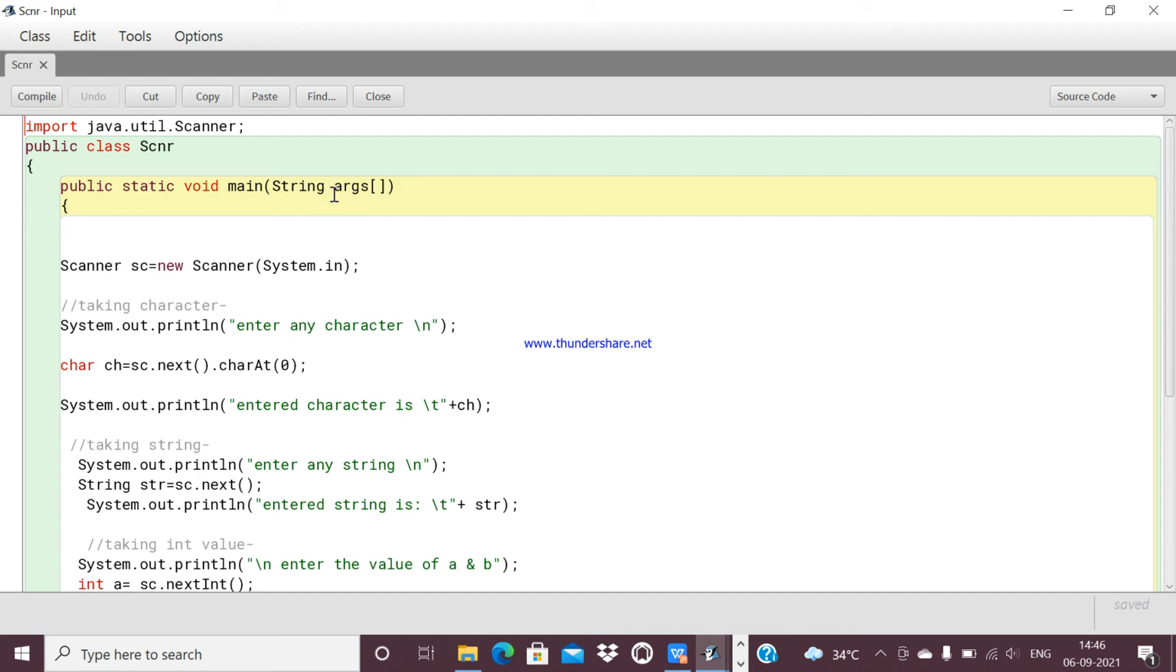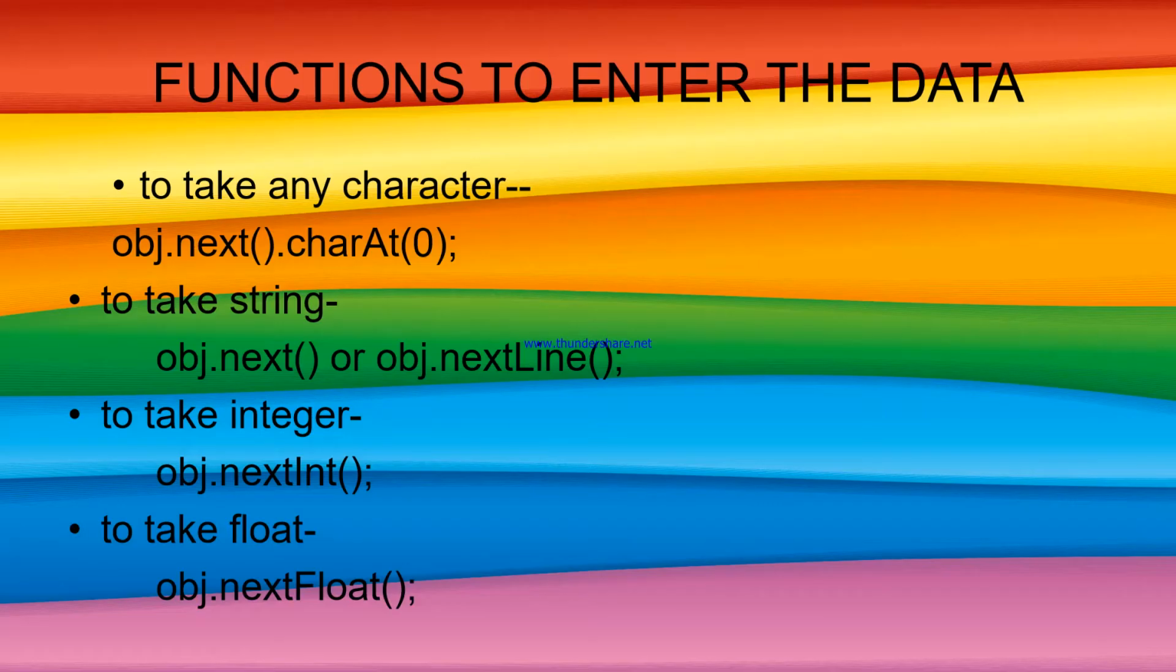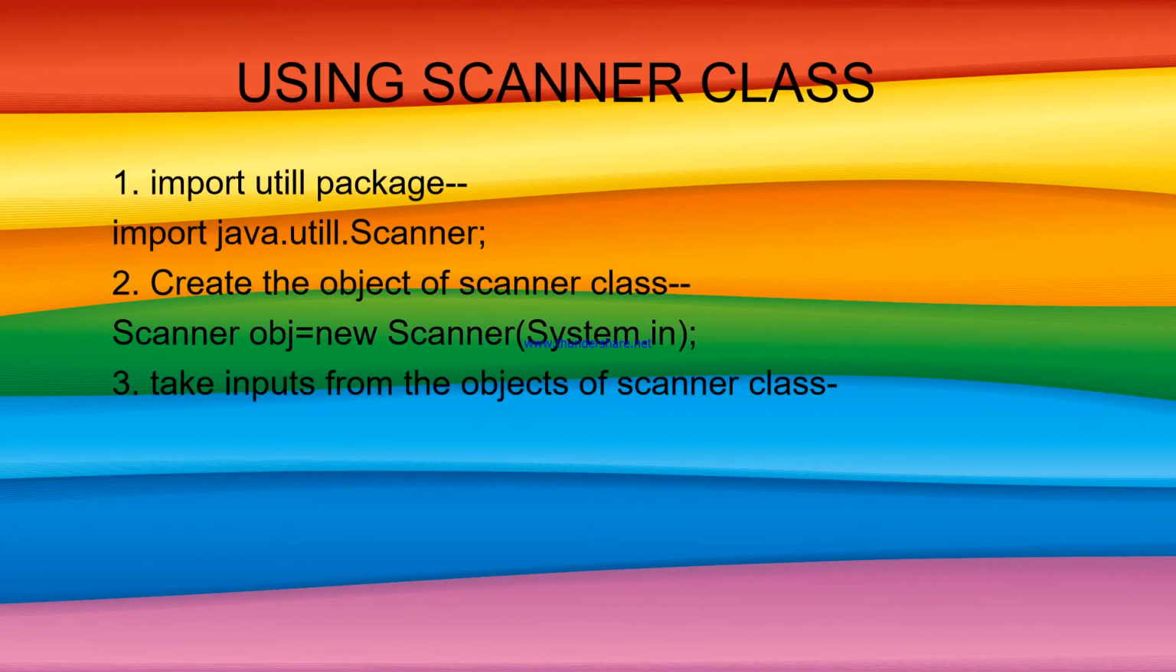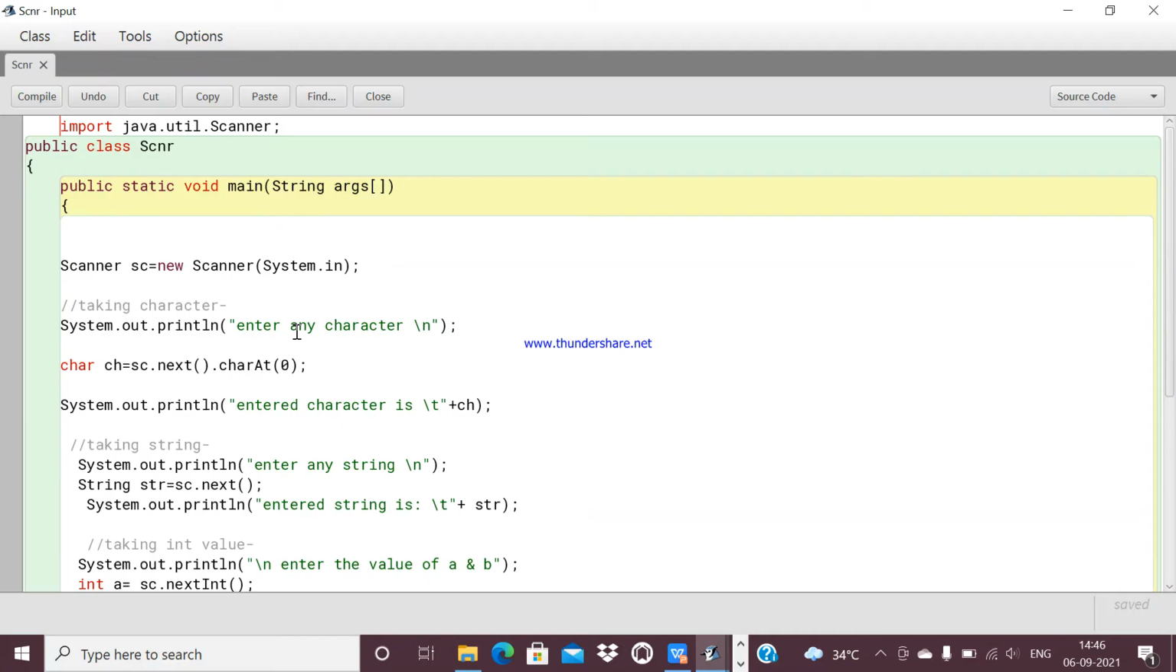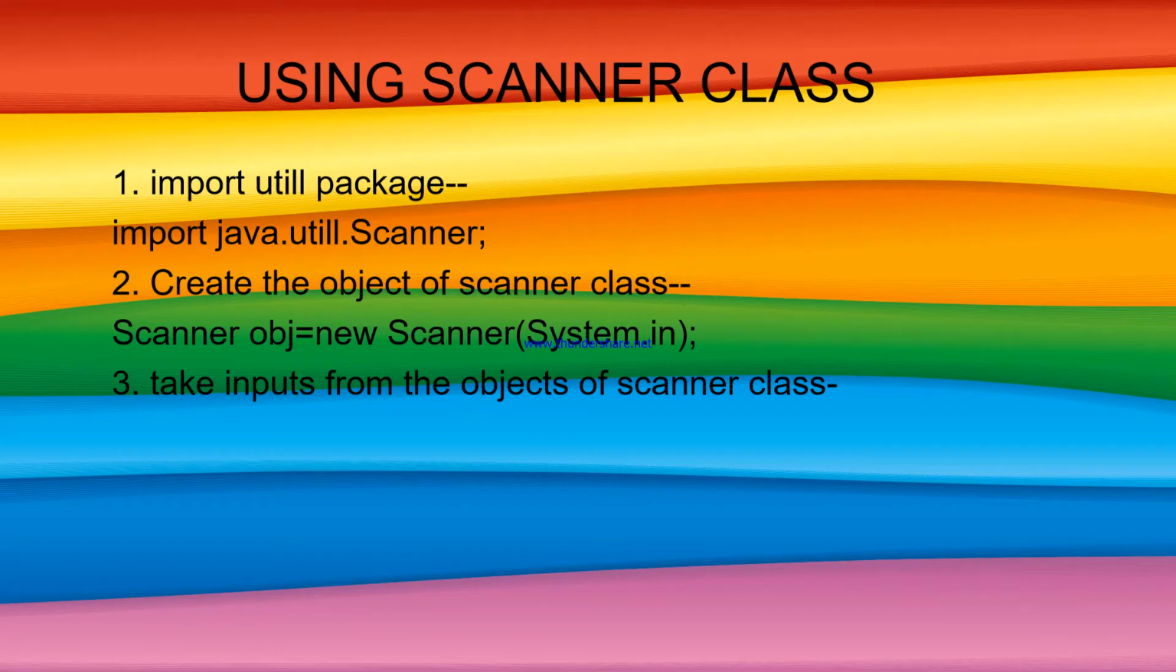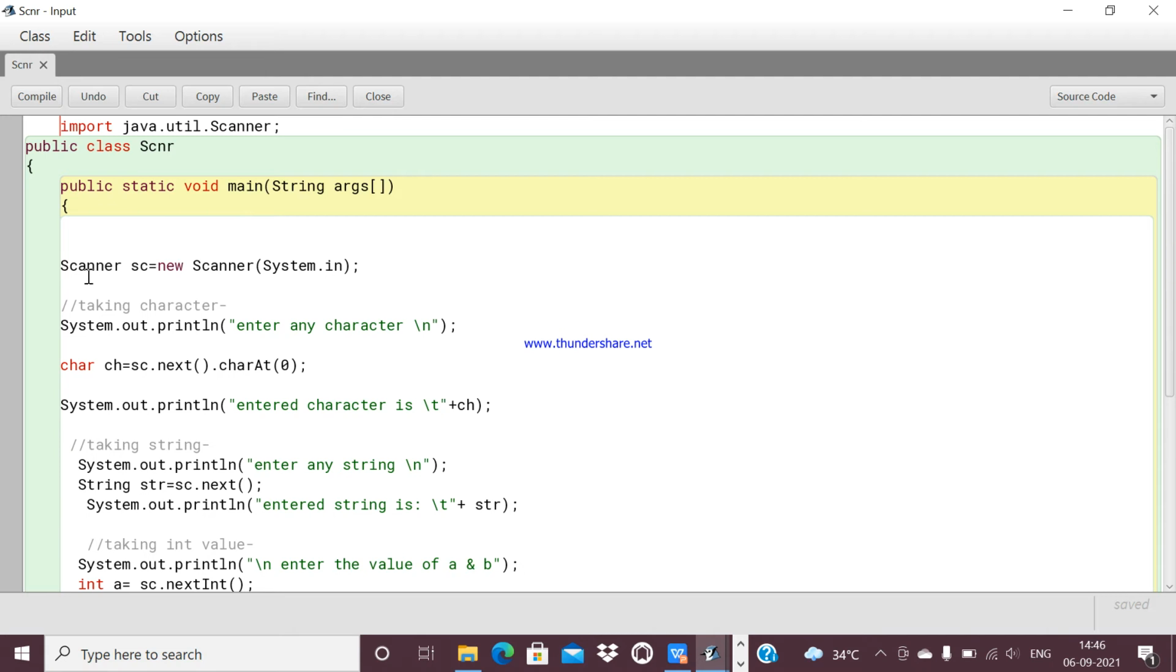Then the main function, and then what was the second rule? The second rule was to create the object of the scanner class. So here I have created the object of the scanner class. The same line you will have to paste onto your notepad. So here I have pasted the same line, and what I said, Scanner space object name is equals to new Scanner System.in. Here this sc is my object name. You can give any name to your object. Okay, so the first rule is completed and the second one is also done.